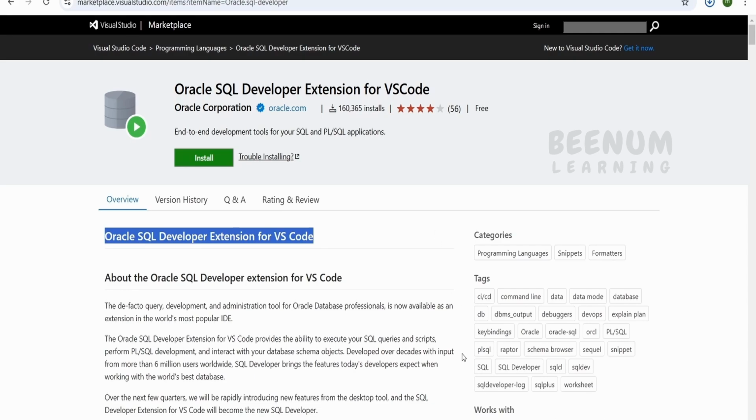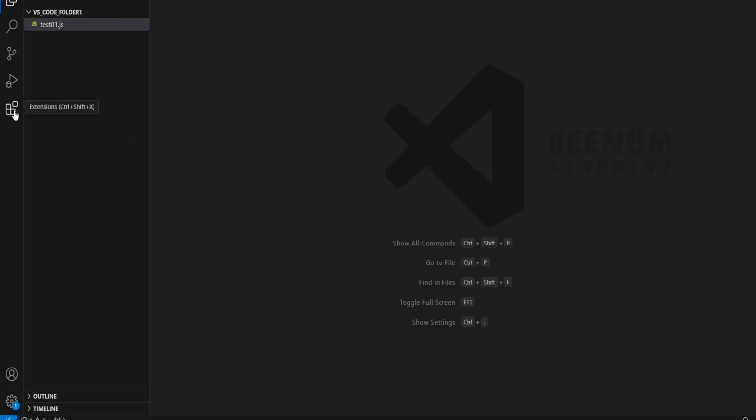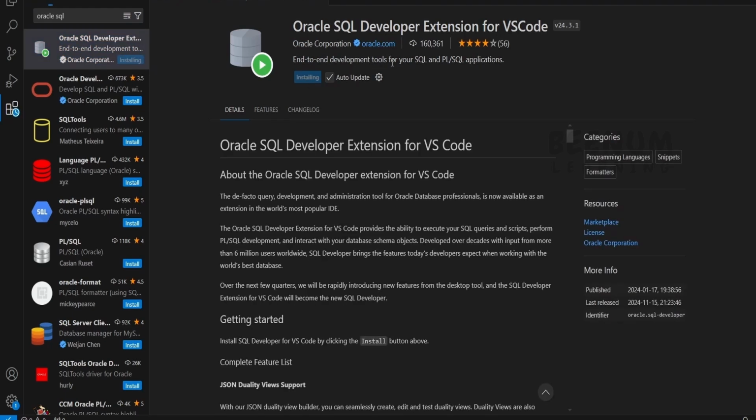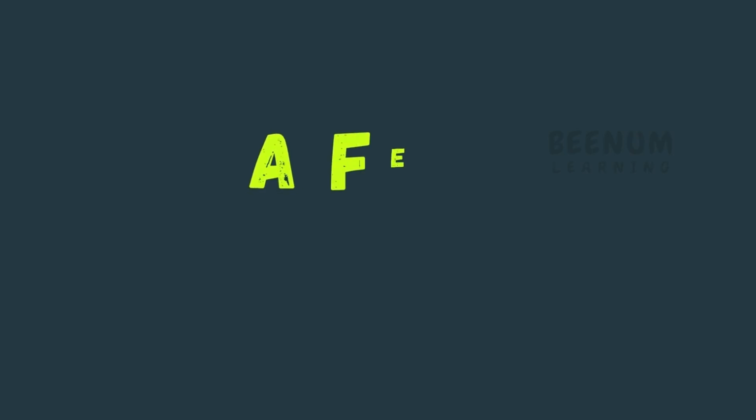Now let me head over to my VS Code. If you click on the extensions, here you have to search for the exact similar name, that is Oracle SQL extension. It is this one. Let me just click on install. Again, verify you don't install any spam software or extensions. You have to just look for the official Oracle Corporation extension for VS Code, that is Oracle SQL Developer Extension for VS Code. At the time of recording this class, I'm having this version, that is 24.3.1. I will pause this class until it is fully installed.